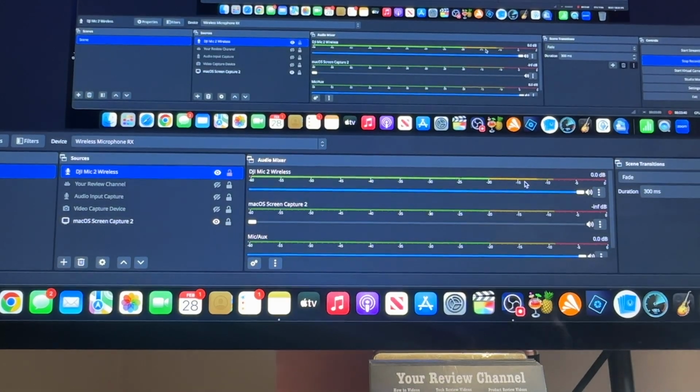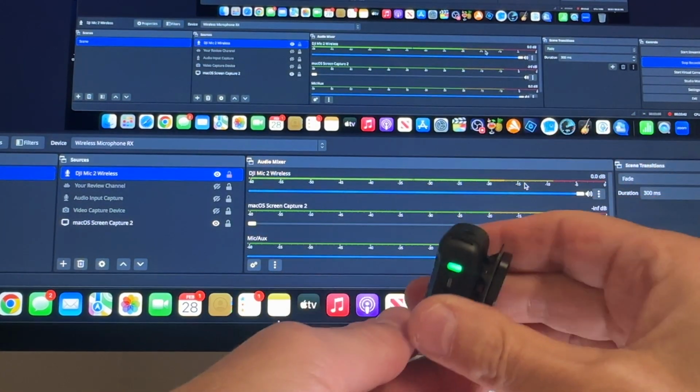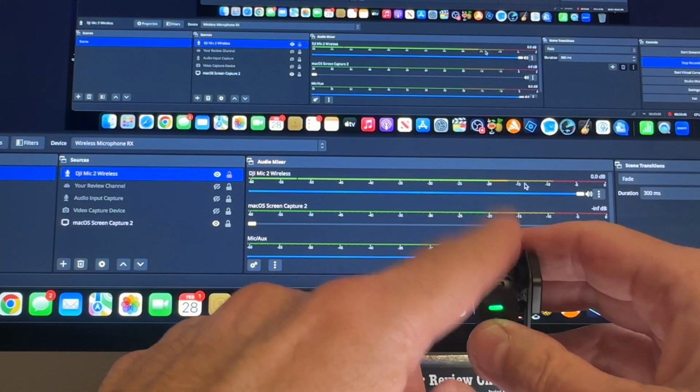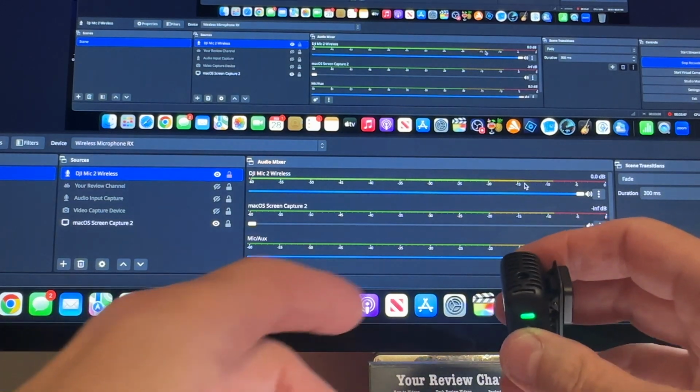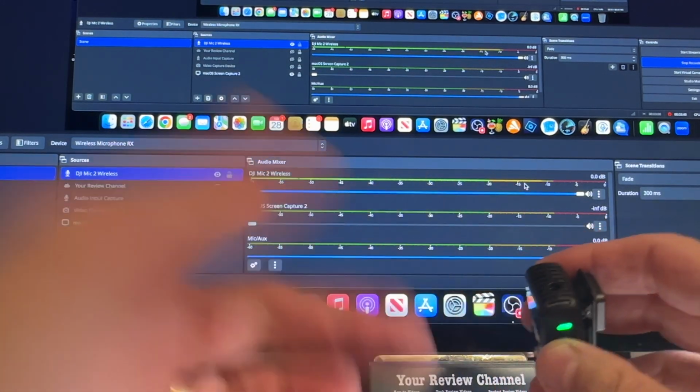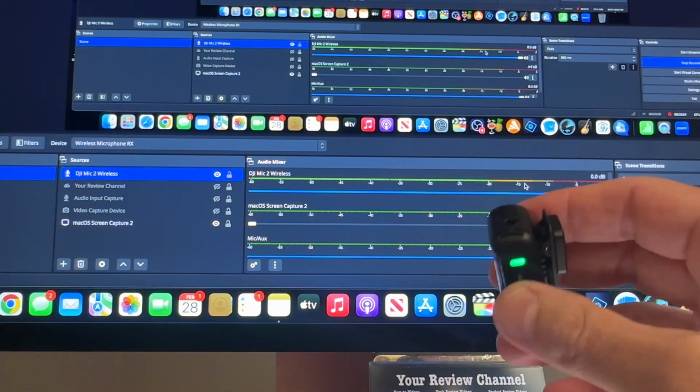And I'm going to prove it to you. Here is the other microphone. I tap that, and I'm talking on my chest. Just tap that, and you can see they're both working. So now you can record.